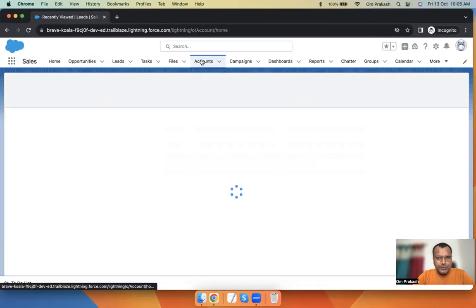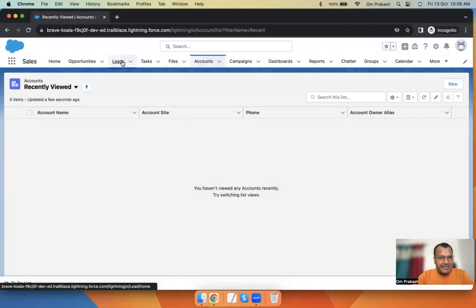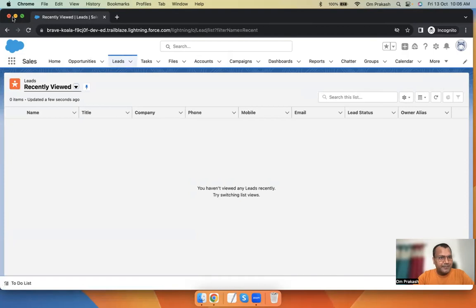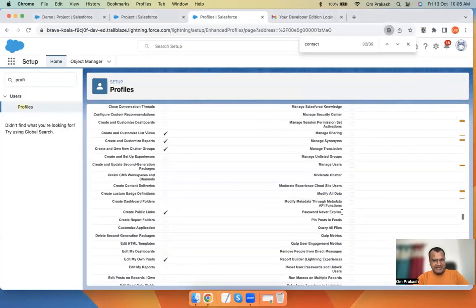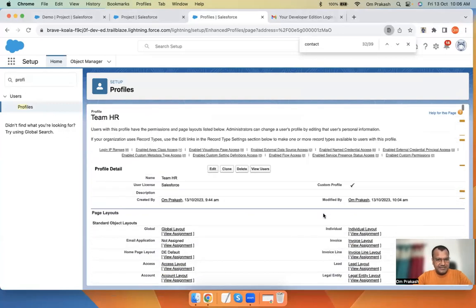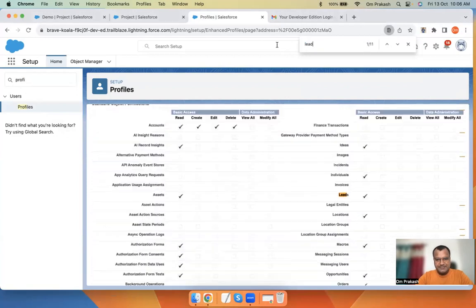Go on the account. Here is the new account button. On the lead, there is no new button, because if I go as a system admin and check the profile Team HR, and check the lead, you can see only read access is given. Create and edit access is not given, right?